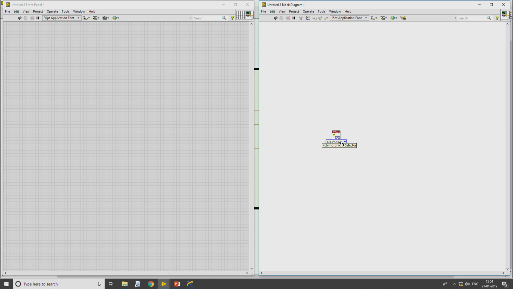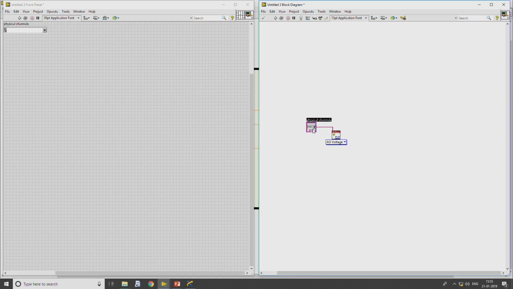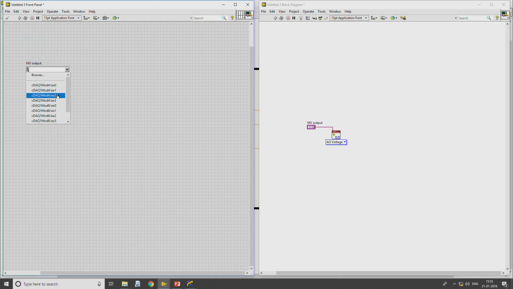Since we require analog output voltage, which is nothing but generation, I will be creating a channel control. This particular channel will provide the manipulated variable as output to the real world. So, from which channel do we have to provide? We can use DAV 1.